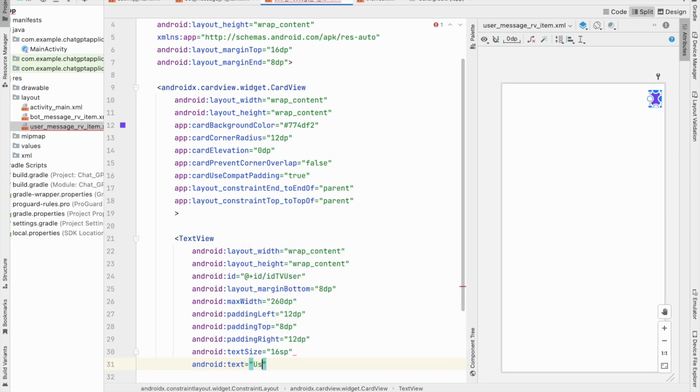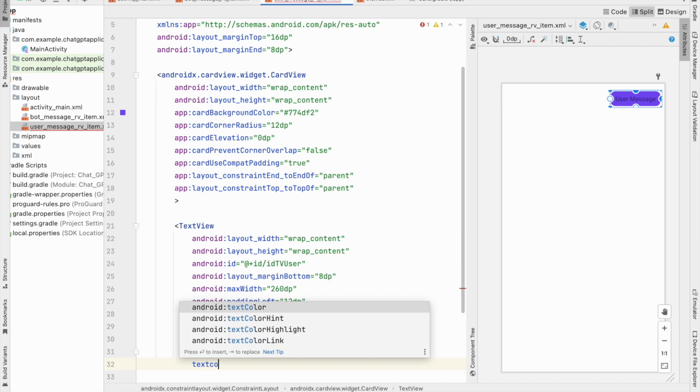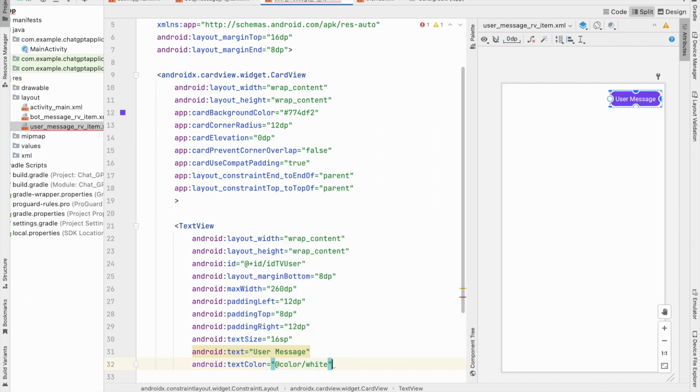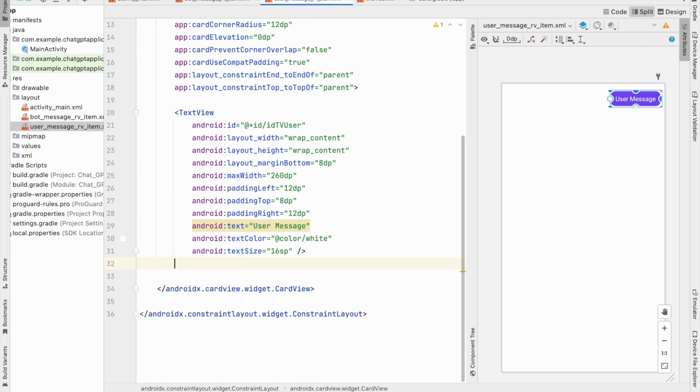text as user message, specifying text color as white. Now we have similarly created the layout file for user message RV item. Now our layout part has been completed.